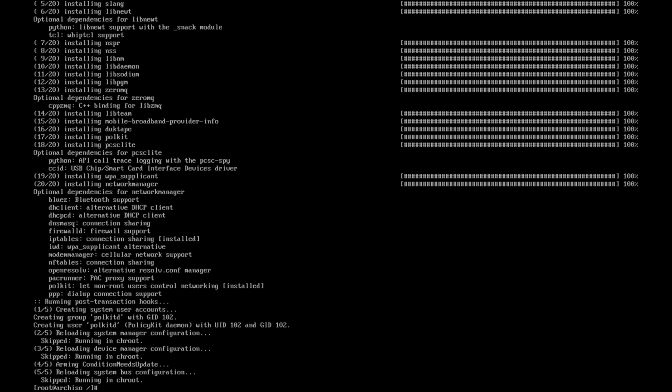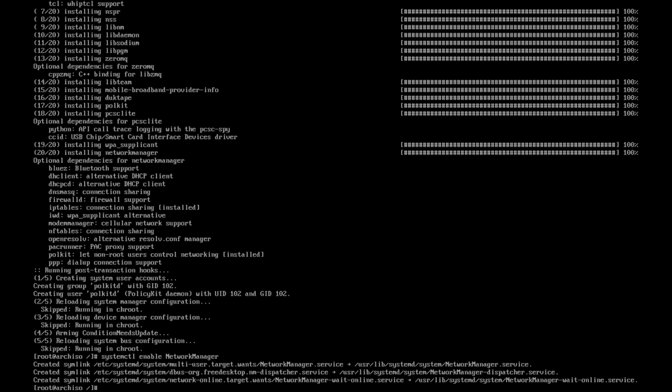Alright, and then we're going to want to enable the service for NetworkManager so that we actually can have an internet connection. So we'll do systemctl enable NetworkManager. So we've got that enabled here.